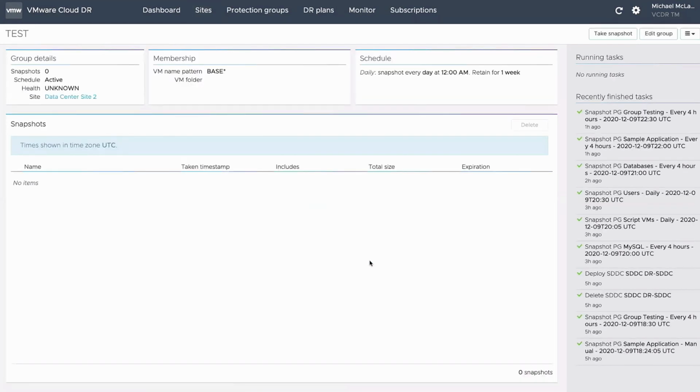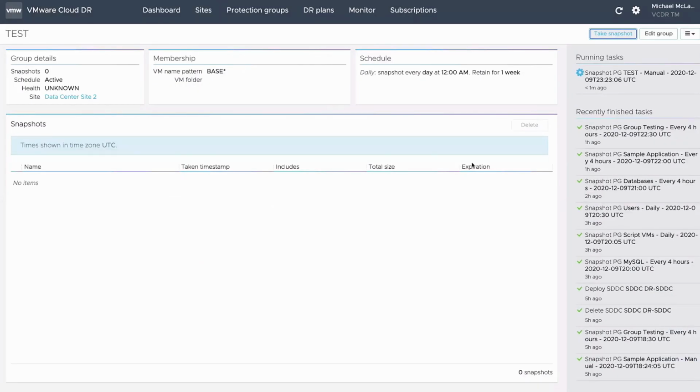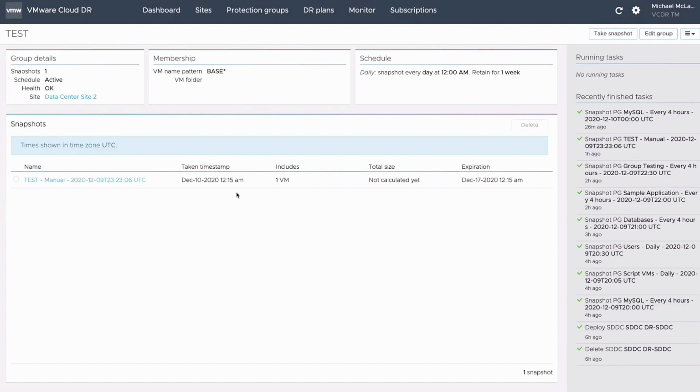But now I essentially have a protection group built. All right, there's nothing in here. What I want to do is take a manual snapshot, and I'll just keep this one for a week or so. And this now runs in the background. This is the first snapshot of the virtual machine from prem to cloud occurring. All right, it takes a couple of minutes depending on its size, seeding the scale out cloud file system, but we can now see a little bit later, we have one in inventory.